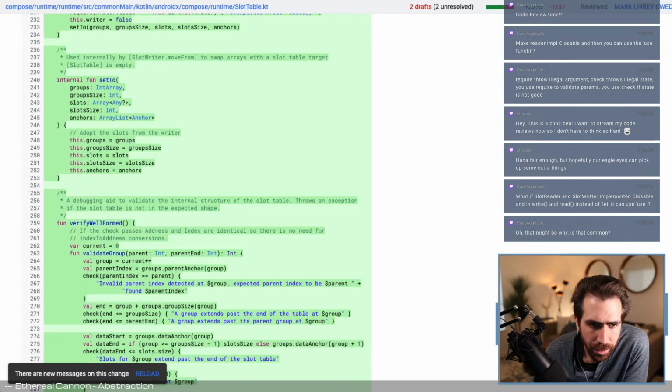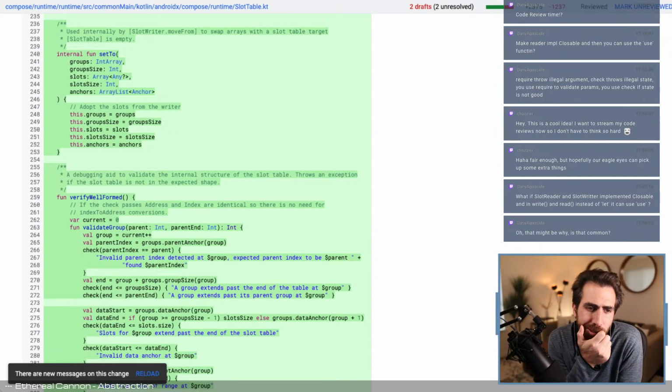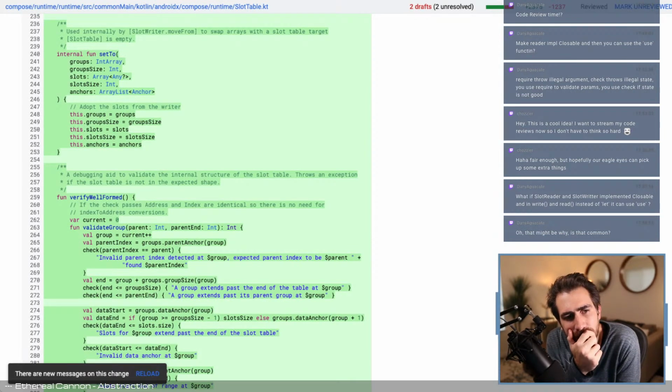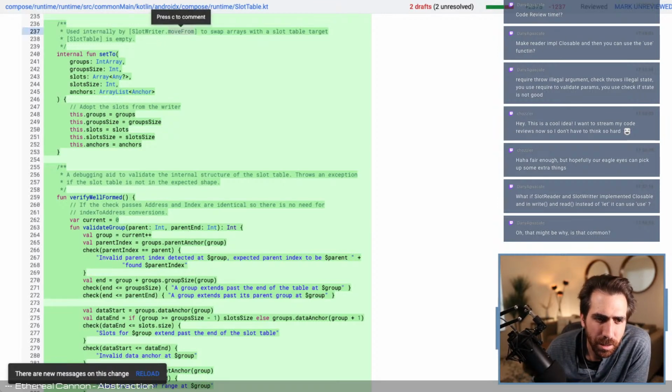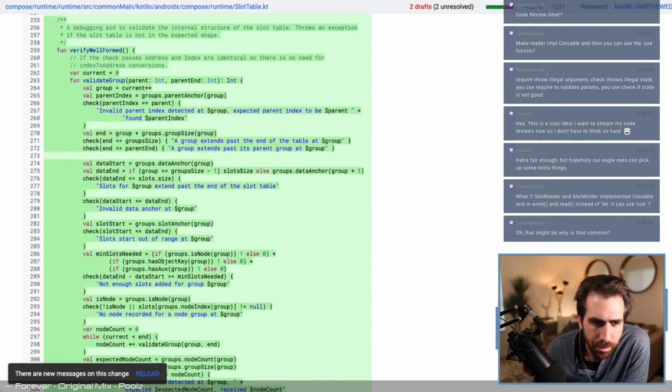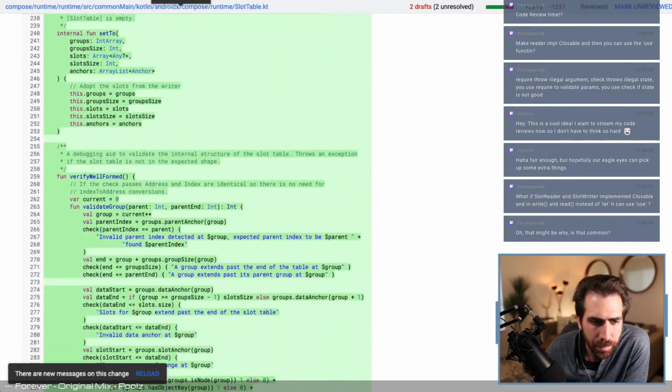That's for closing the writer. So this is kind of interesting. I guess the slot writer dot move from, maybe we pool slot tables. I didn't know that we did that. We'll have to check that out.